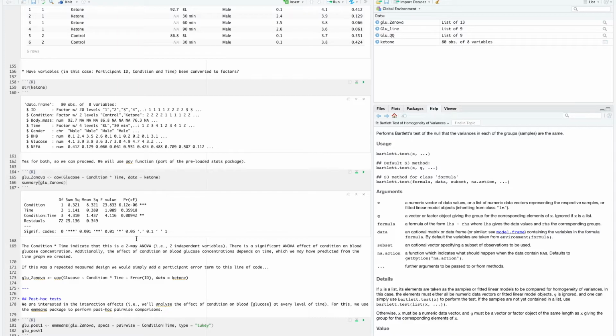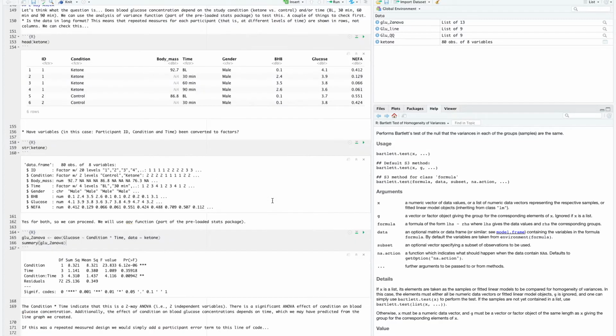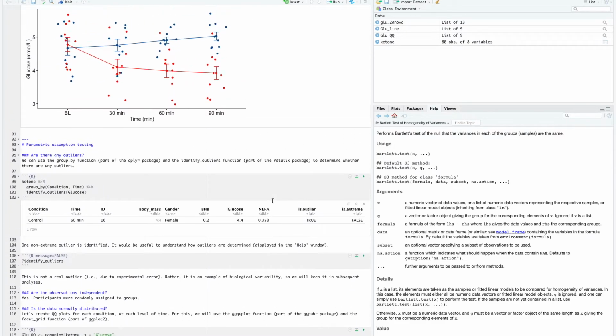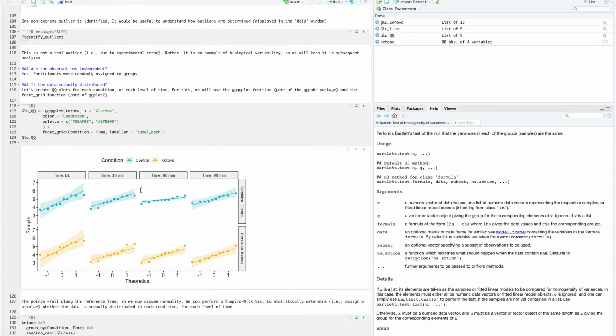So in summary, there is a significant ANOVA effect of condition on blood glucose concentration. Additionally, the effect of condition on blood glucose concentration depends on time, which we may have predicted if we go back to the line graph we created. So intuitively, that's what we would have said. There seems to be a difference between conditions, but that does seem to depend on time, and that's largely because we had this baseline pre-drink value where the glucose levels were more or less identical before diverging after having the drink.